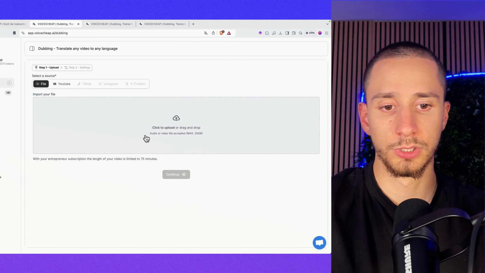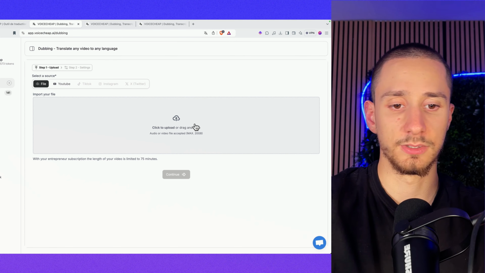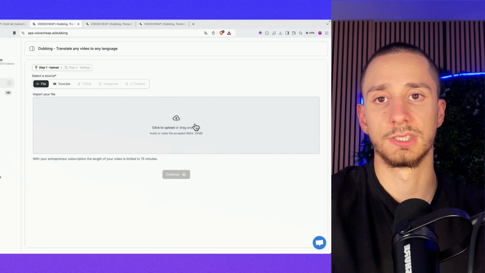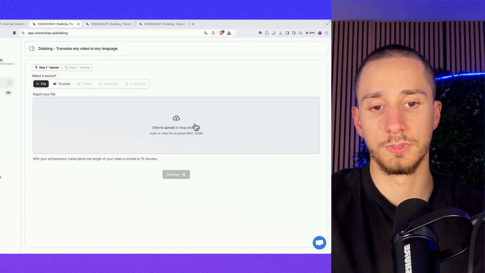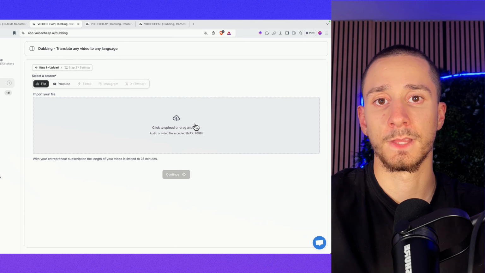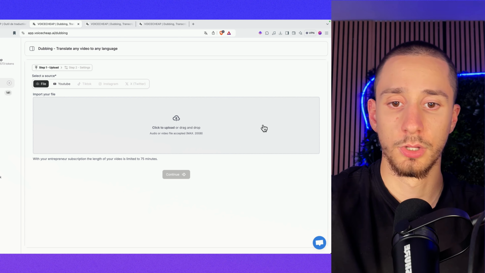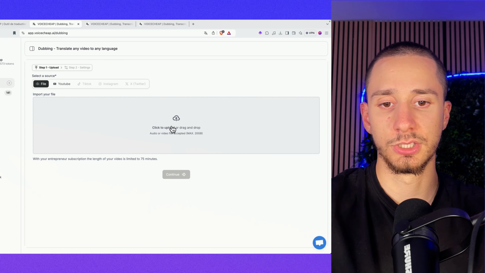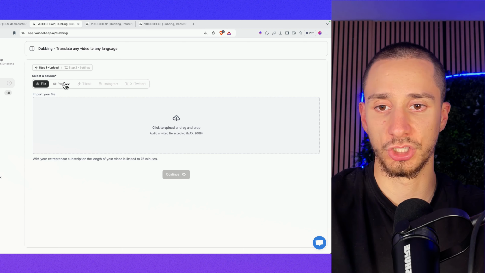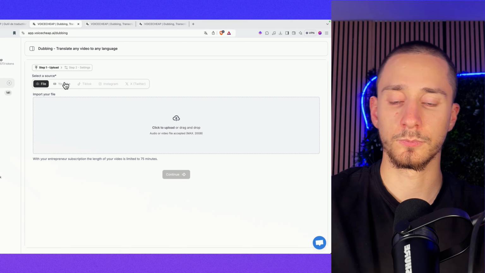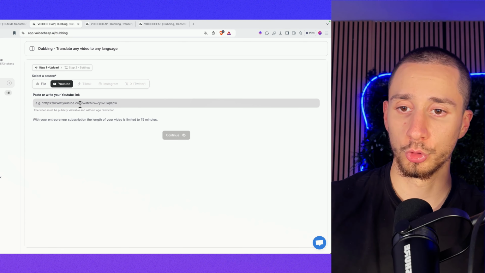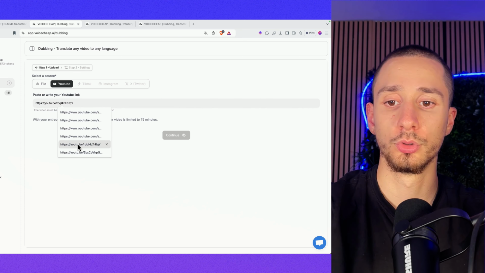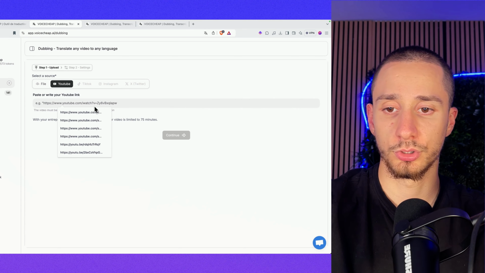Then either you upload your video right here, for example, if you have a video on your phone, or if you're a content creator and you have your video on your desktop or in a folder on your computer, on your hard drive, you're going to drag your video here or click, open your desktop, there you go, your file, select it, import it. Or you can click directly on YouTube and then you'll insert the link to a YouTube video. Here are the last links I added.